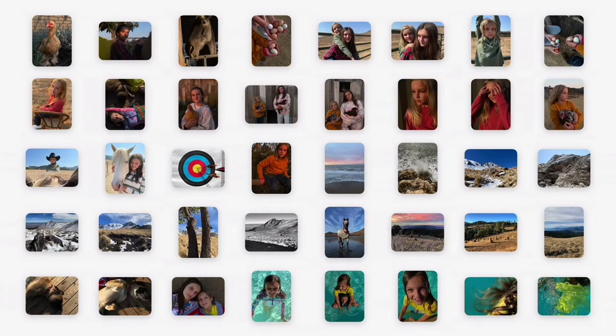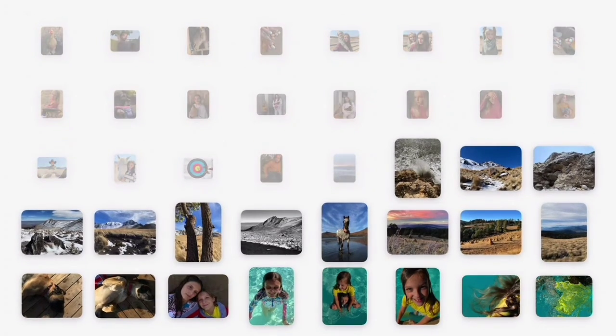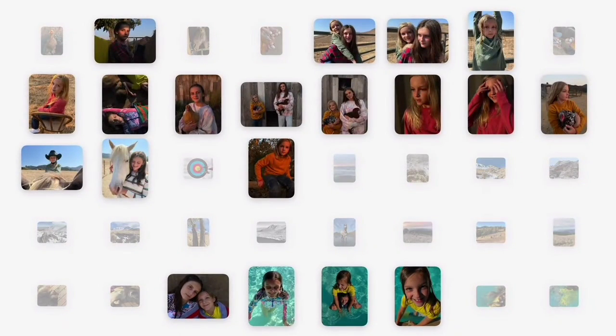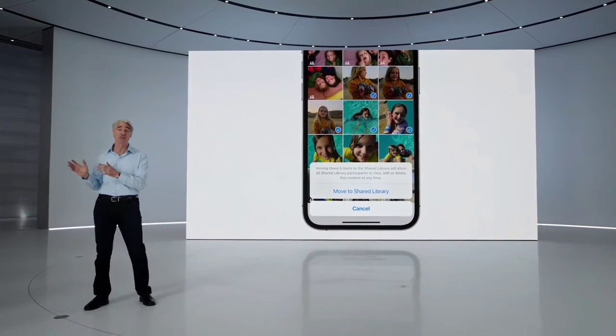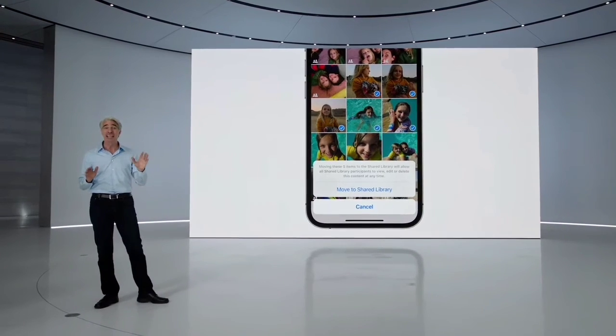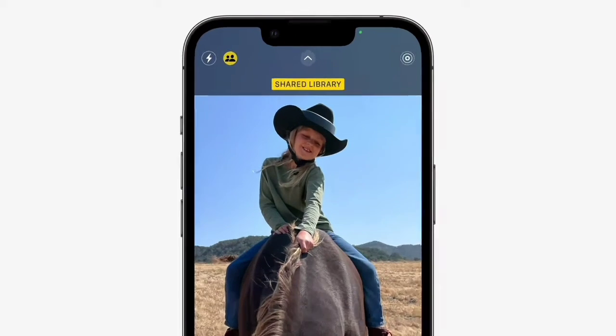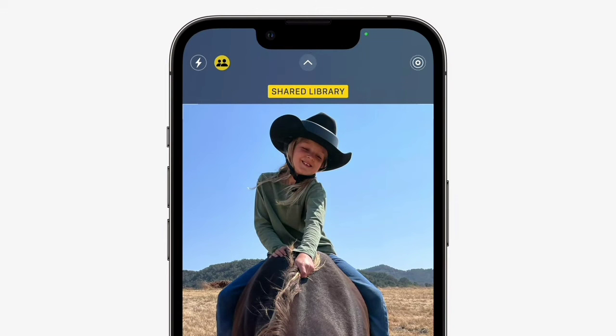You can share everything already in your library, or choose what to include based on a start date, or the people in the photos. For example, you could choose to include just the photos where you were together with your partner and the kids. Once the shared library is set up, you can manually move over new photos after you take them. But we wanted to make it even easier with a new switch right in camera that sends shots straight to the shared library as you take them.